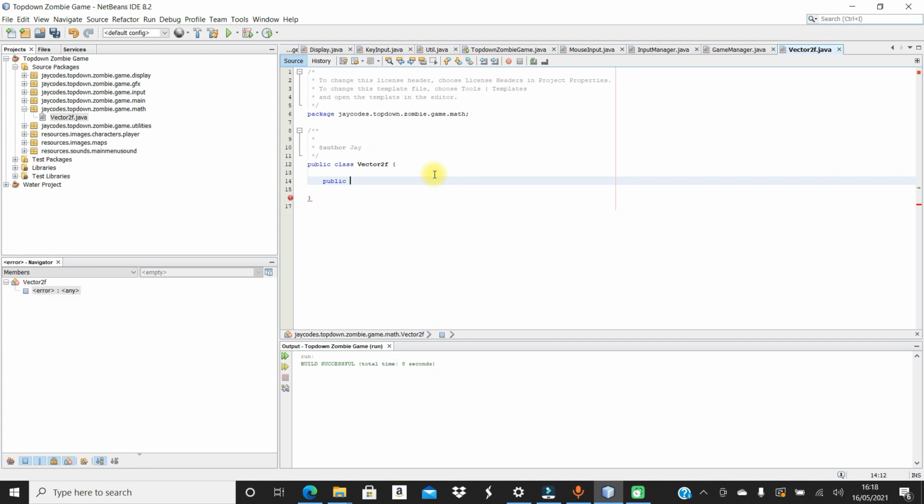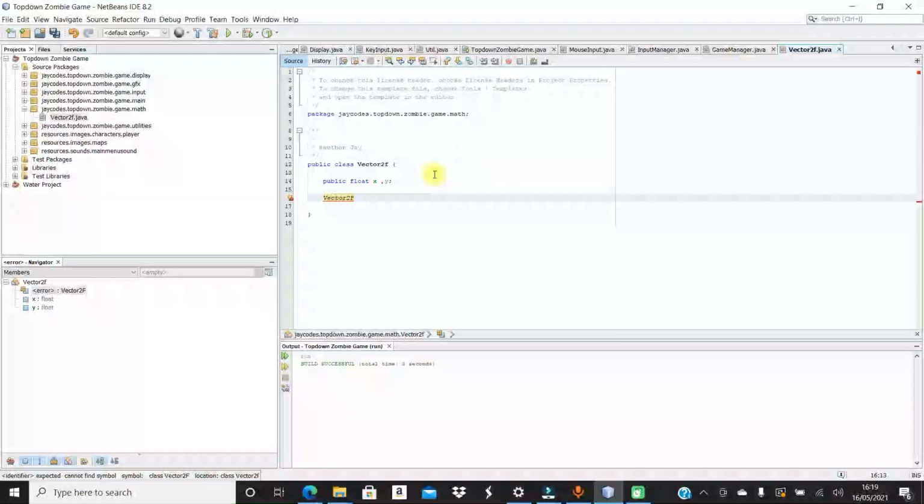So I'm just going to make this public. You can make them private and then create getters and setters. So public float x, y, and there we go. Now we're going to create a constructor for the vector class, Vector2f.